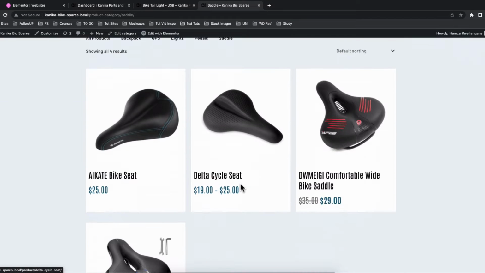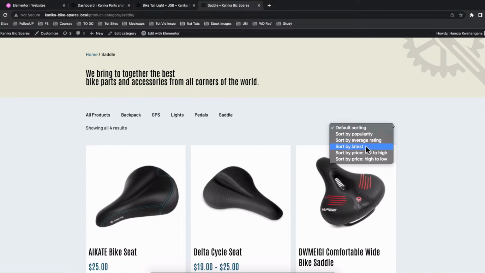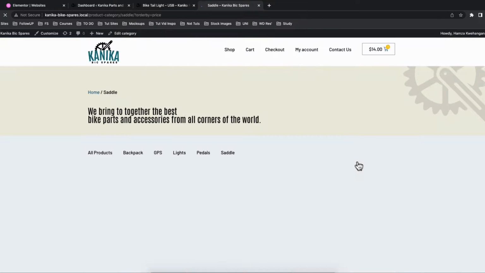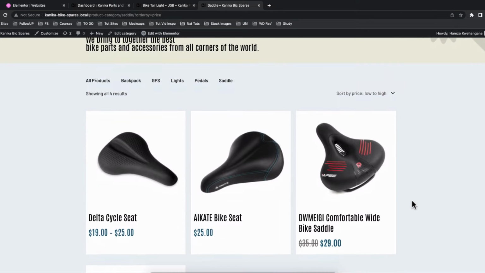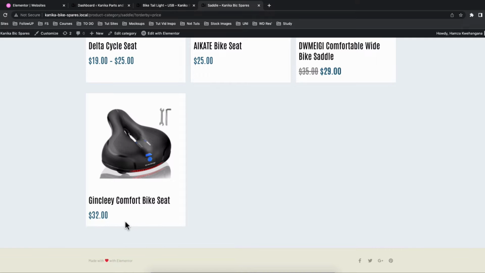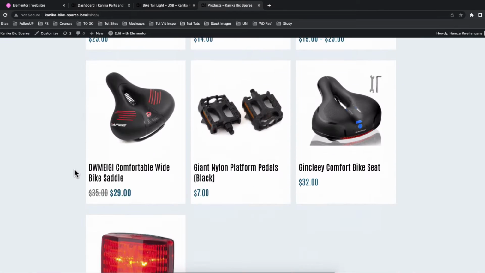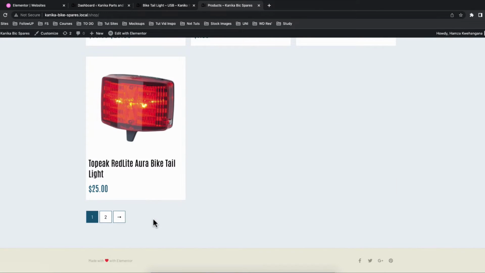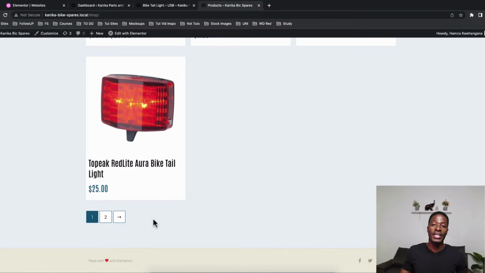So in this case, we have all the saddles showing up. But what if I want to display based on the price, low to high? It should then list these according to that criteria that we select. So in this case, it starts from the lowest price to the highest price. And lastly, I'll also be showing you how to add the pagination, responsive settings, styling, and all that stuff. So if that is the video you've been looking for, let's get started.